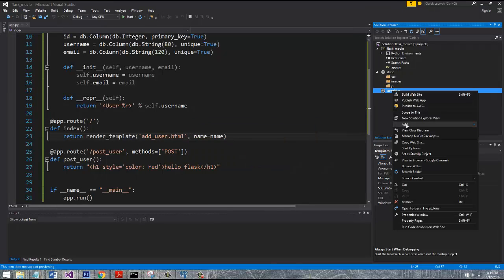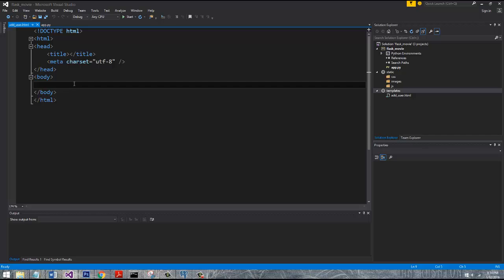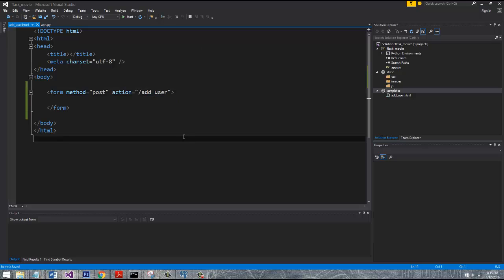So let's go ahead and add a new HTML file right now. And we're going to call this add user, and inside of the body we're going to do the form, method equals post, and we'll give it the action equals add user. So we're telling it go to forward slash, which is the root directory, and then go to add user.